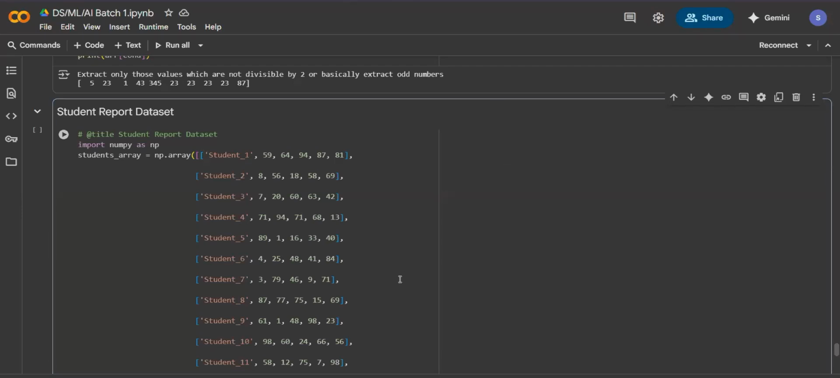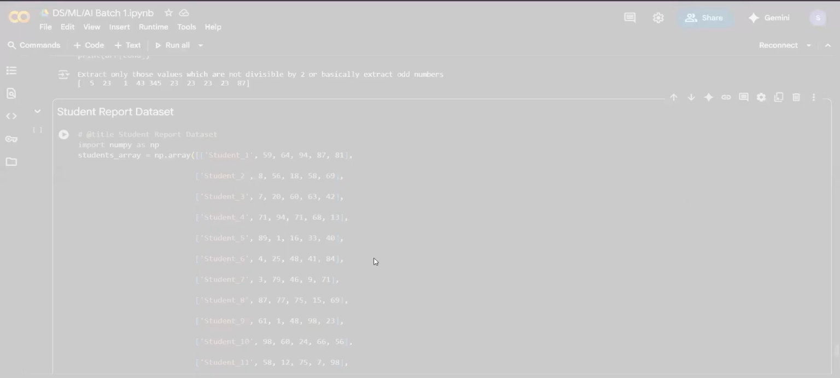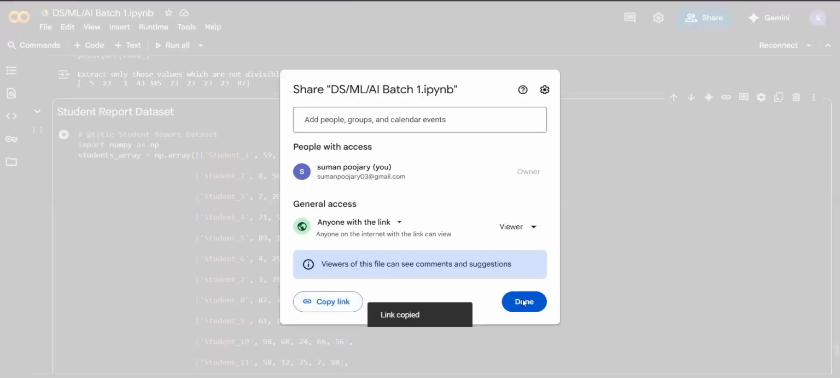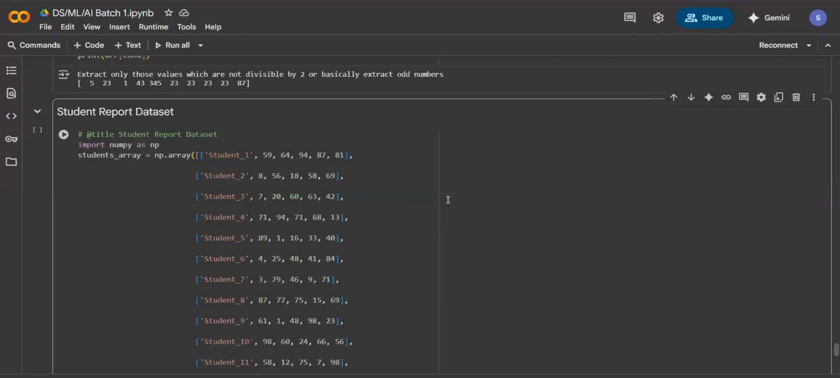What you're supposed to do is, first of all, tell me whether you have this data set. If not, I'll quickly share the Colab link. You can copy the entire data set from the Colab and paste it in your Colab. I've sent you the Colab link, so kindly open it and you can see the student report dataset at the end of the Colab. You can just copy it and paste it in your Colab.